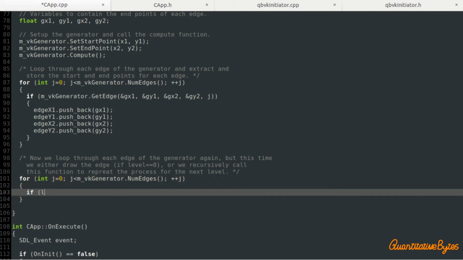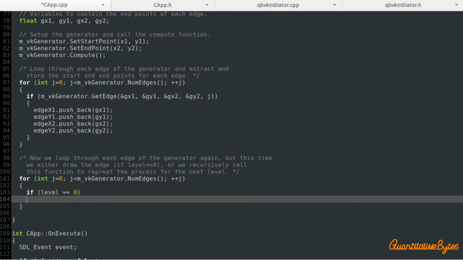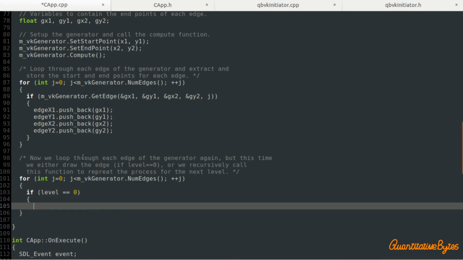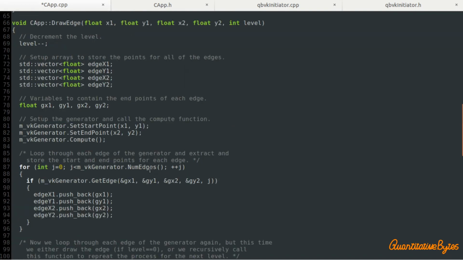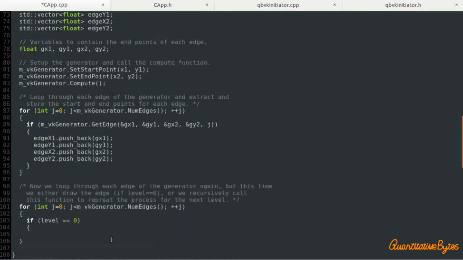Now, if level is equal to 0, in this condition, so in this case, we actually want to draw stuff. Okay, so remember we decremented level at the start of the function, so if level starts out at 1, indicating we want one loop through the recursion, then this is immediately decremented, which will mean it'll be 0, which means that in that instance we will be drawing stuff immediately.